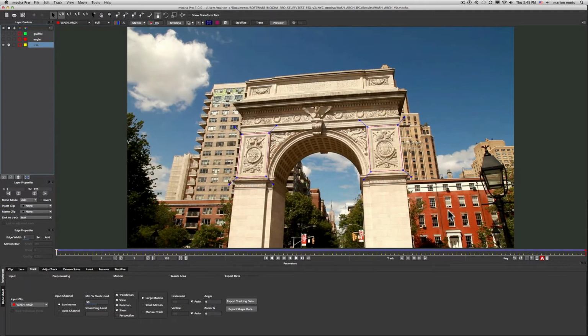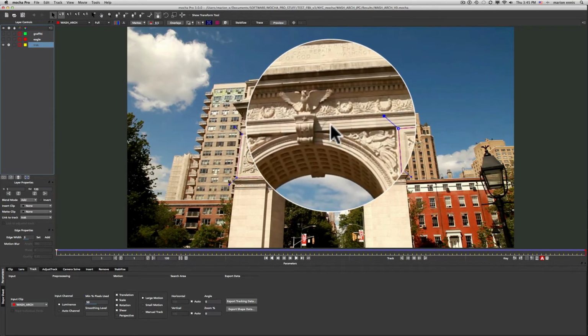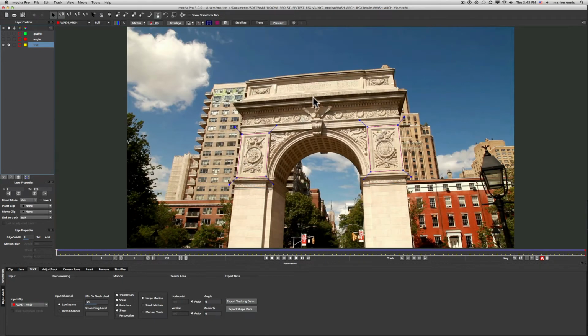Welcome to Washington Square Park in New York City. In this segment, I want to show you how to export garbage mask shape to Smoke. I want to isolate the eagle sculpture on top of the arch, and we will color correct it to a golden color in Smoke.